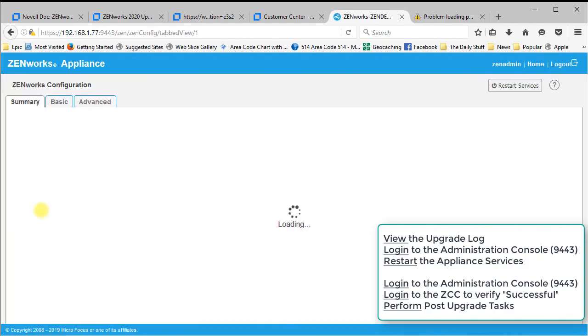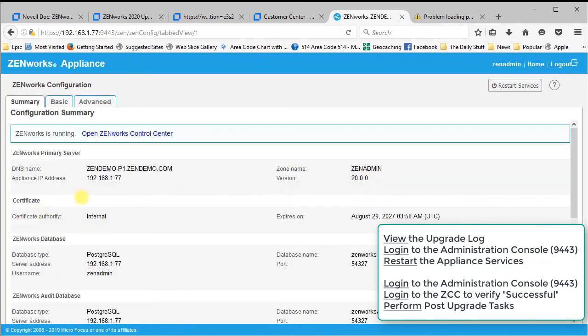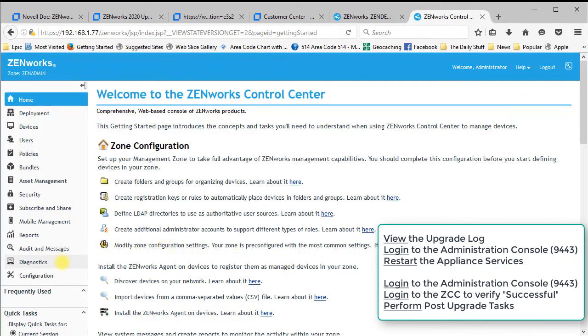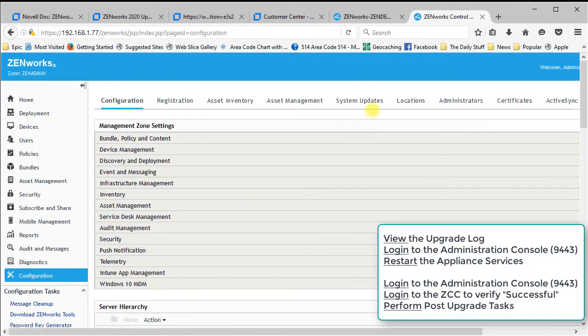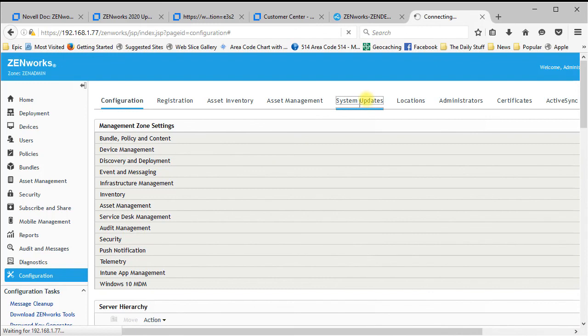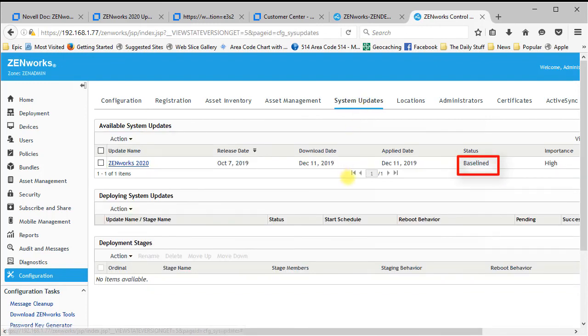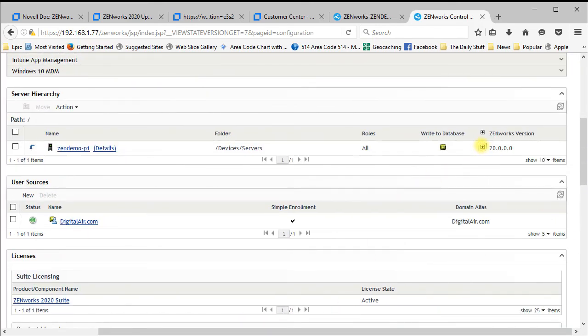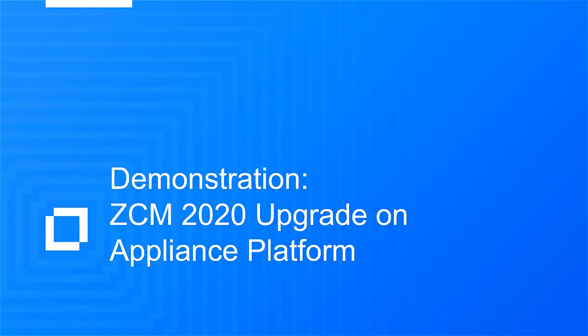Now that we're back up, you can see we're completely at 2020. We can see our ZenWorks configuration. We can open ZenWorks Control Center from here. Let's log in and double check our diagnostics or configuration first, our configuration for system updates. Let's see if it's complete. We want to make sure the packages are rebuilt. It's actually baselined since it's the only device in here, as I mentioned. We're at 2020 here, and that concludes this demonstration upgrading to ZenWorks 2020 on an appliance platform.